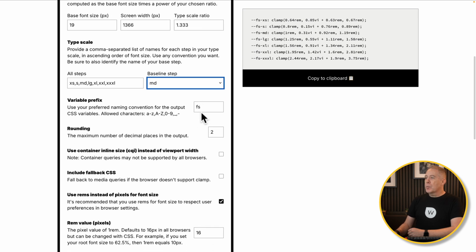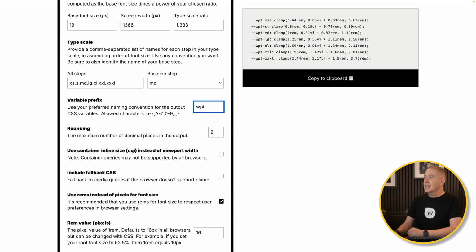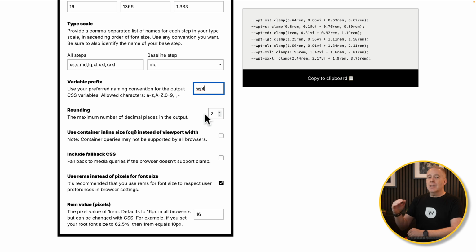If you want to change the variable prefix, so we've got FS there, let's just say we change this to WPT for WP Tuts. You can see that changes on there, so we can customize this. And then the rounding is just how it rounds up or down based upon if there are fractional values.